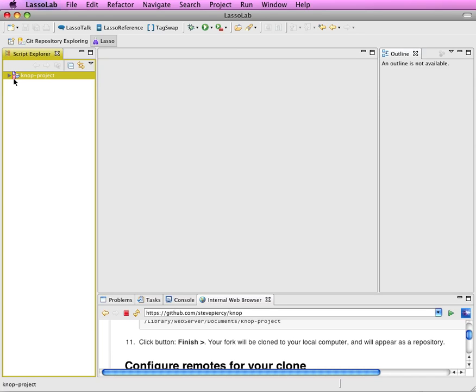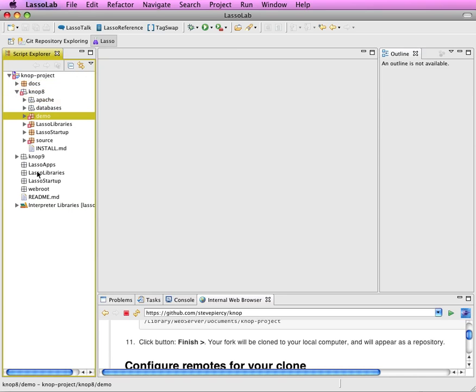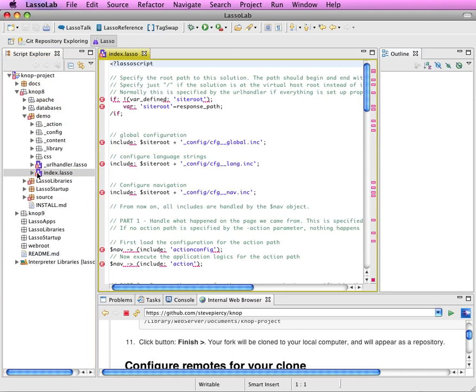That means that the Lasso 9 interpreter was parsing the files contained therein to see if there's any syntax errors. And if there's a syntax error, a red square with a white X will appear. Let's find out where it is. Turns out that it's in this Knop 8 folder. And it looks like we got some in each of these three directories, so I'll look at the demo. And it doesn't seem to like the index file. I wonder why. Let's take a look.